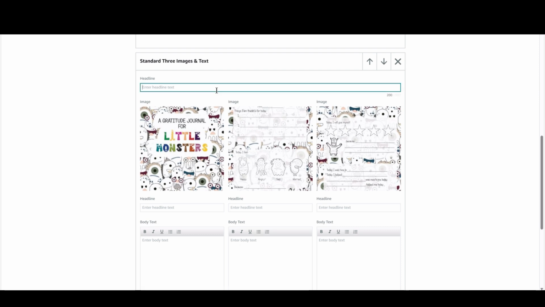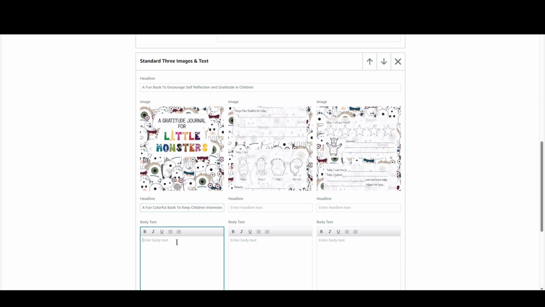Back to this. So this is a standard 3 images and text. This isn't AI, so I've got to fill it all in myself. So you give each picture a headline, and you do the body text. So this is just another place for you to sell your book, to give its good points.